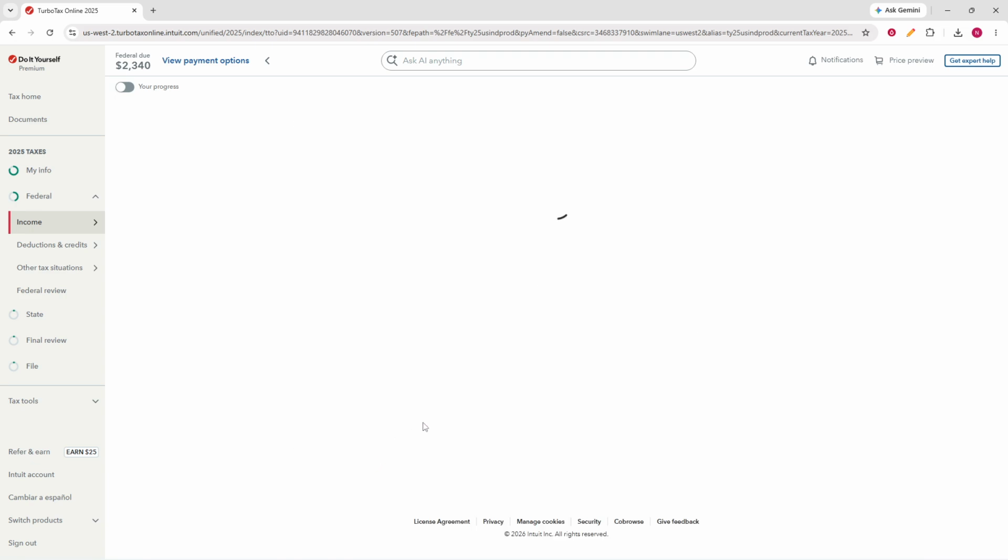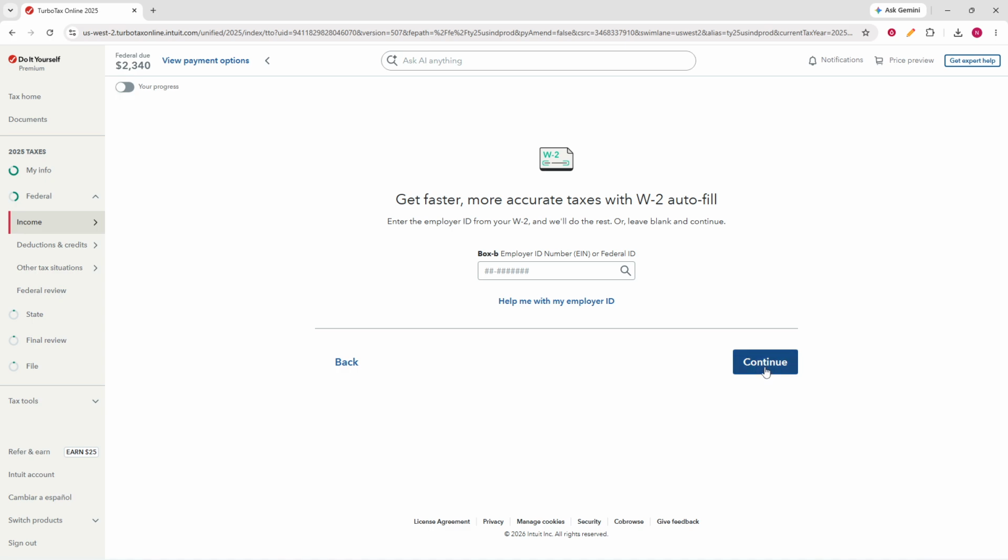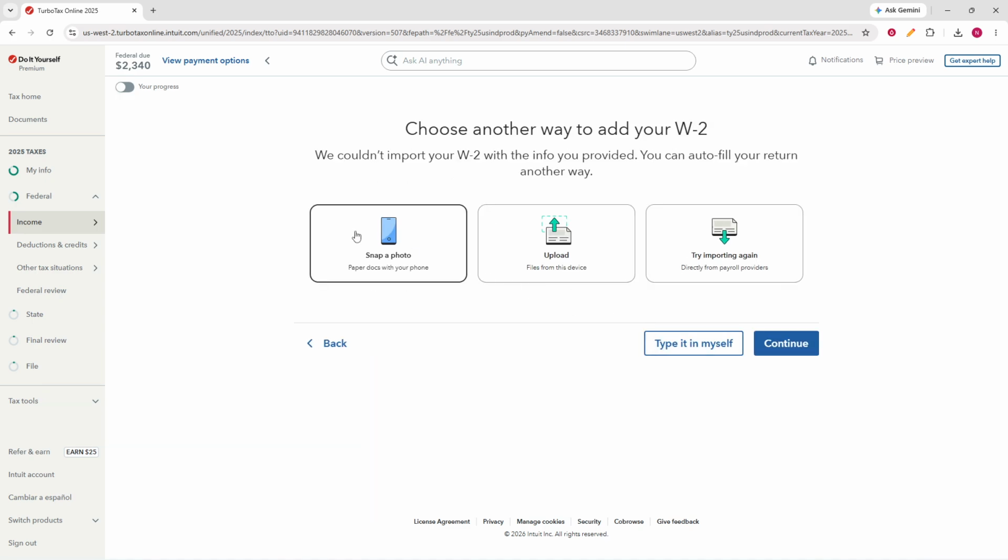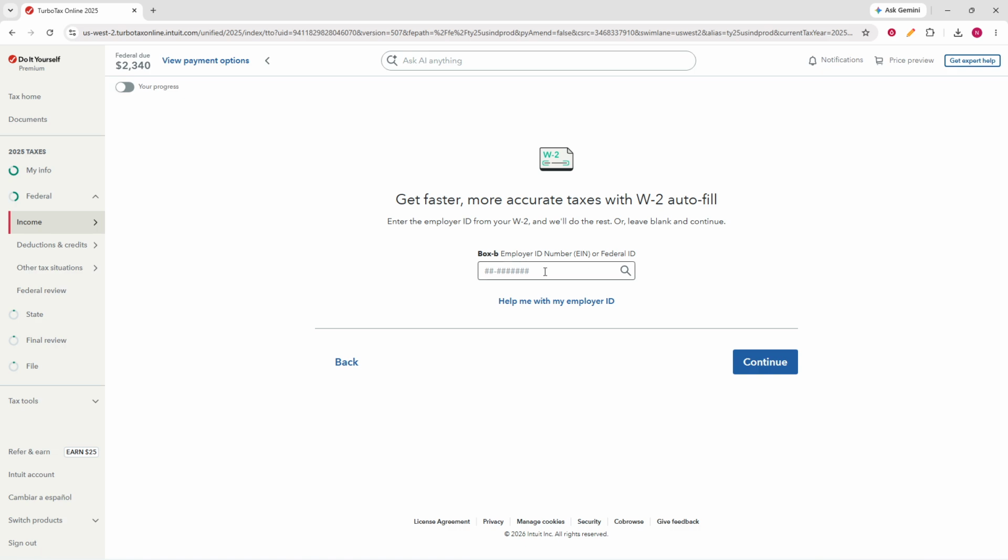same place. From there, choose the option to import your form. Depending on the version you are using, this may appear as Import from Employer or Import W-2. Select that option to move into the search screen where TurboTax looks for supported payroll providers and employer connections. Now search for your employer or your payroll provider. Enter the company name carefully, then select the correct result from the list.